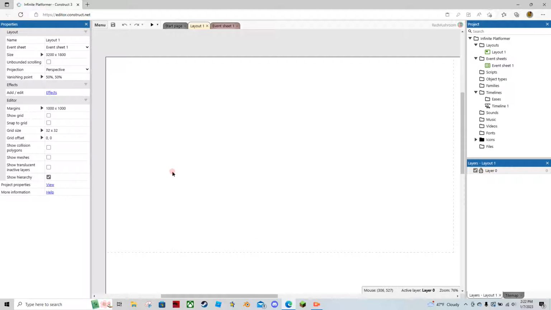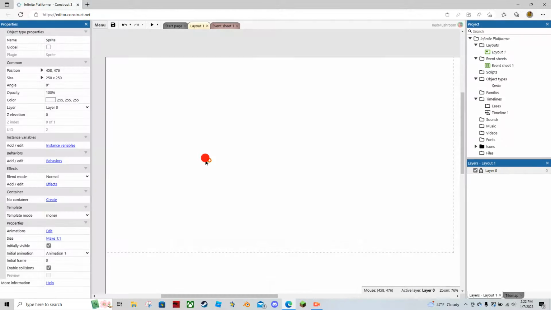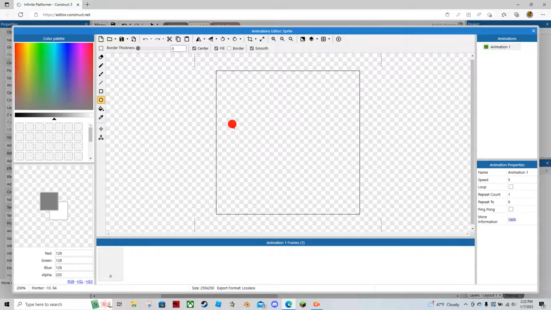Hello, for this video I'm going to be showing you how to create a super simple infinitely generating platformer using Construct 3. So your first step is you're going to want to create your sprite that's going to be jumping around. You might already have this, so you can skip this step if you want, but this is required.